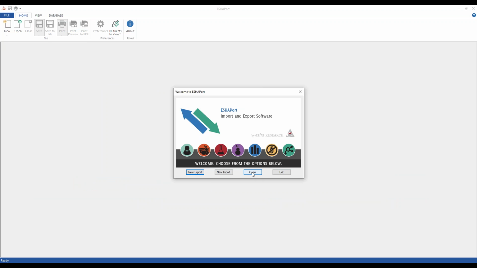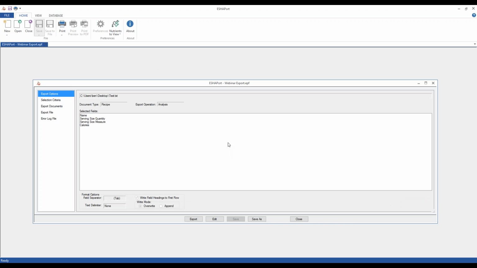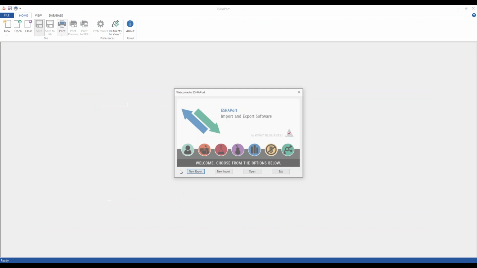And if we go back into open, I'm defaulting back to the same folder, but if we choose that webinar export again and double click on it, we'll open us back up with the same fields as I mentioned. All of the same settings are saved. And we'll move over to a new import.